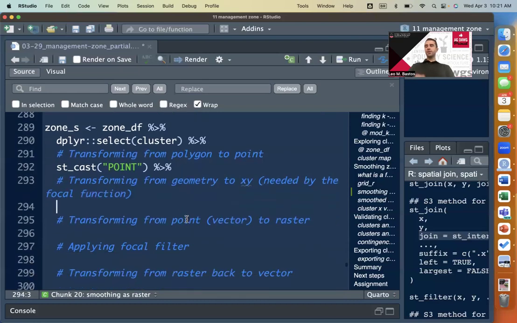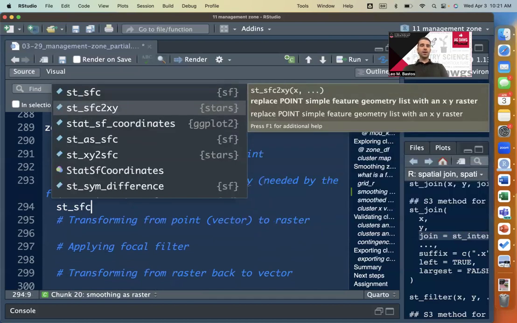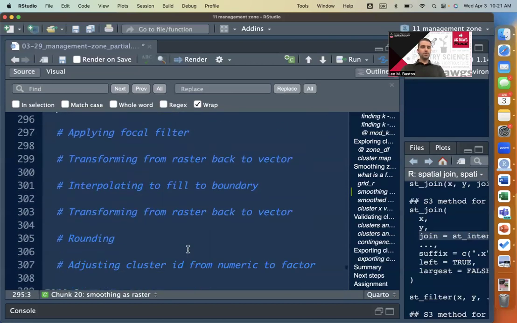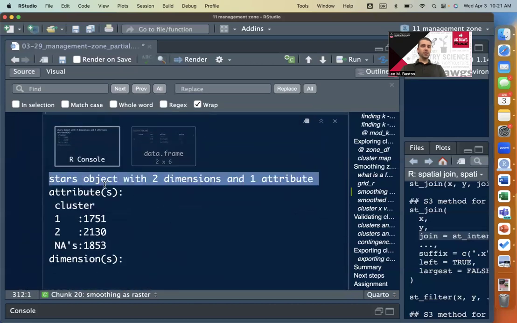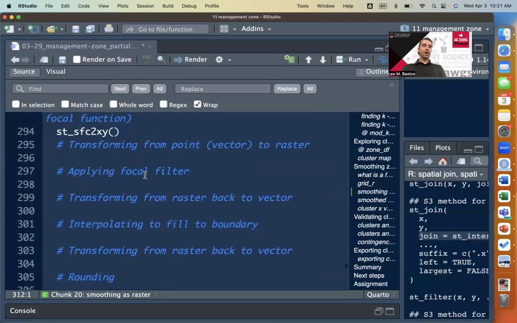So if you just add a pipe and you come after the next comment there, the function that we want to call here is st_sfc2xy. It's really just a short name to say that you're transforming something from sfc, which is an sf type, to an xy type. If you run this and you print what zone S looks like now, it has become a stars object. And it has XY distances now instead of just being an sf object.